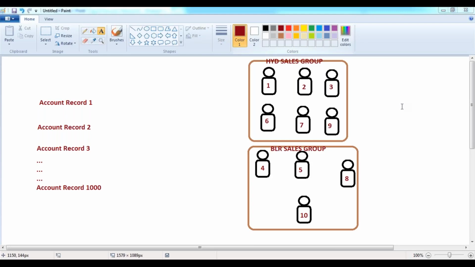Here I have a Hyderabad sales group and a Bangalore sales group. The Hyderabad sales group has a few members, and the Bangalore sales group has some different people. If you want to share this record with the Hyderabad sales group, you can share it. If you want to share it with the Bangalore sales group, you can do that too. Sometimes I want to share this record with both groups.